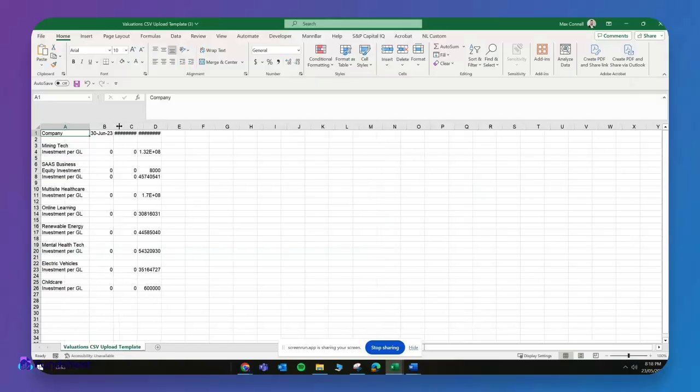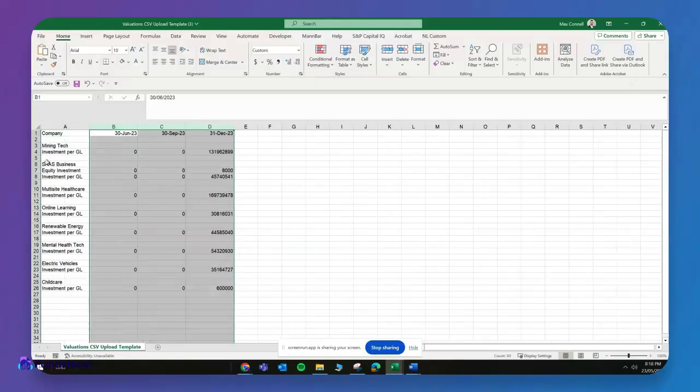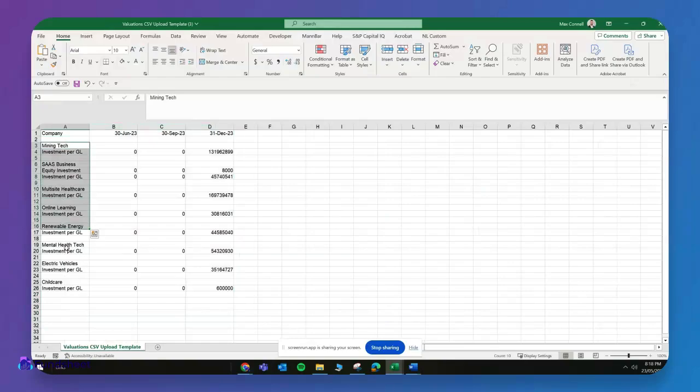So I've now exported this file. As you can see, it's got our list of custom companies. It's split out our investments. So we can see in certain rows, we've just got the combined amount of all investments per the general ledger that we've uploaded. So we can just type in the valuation at the aggregate level.